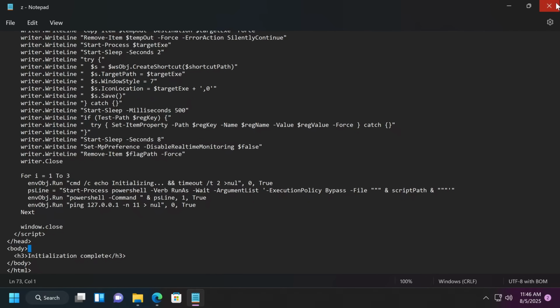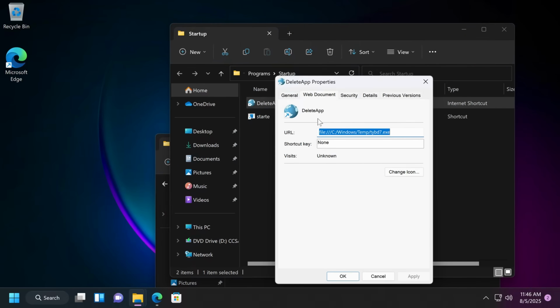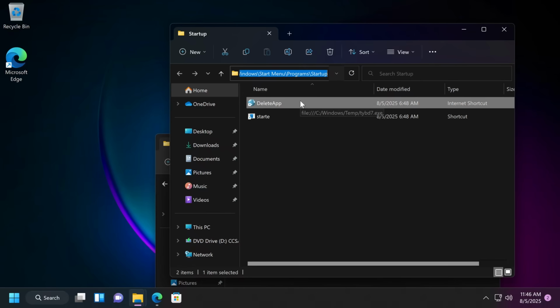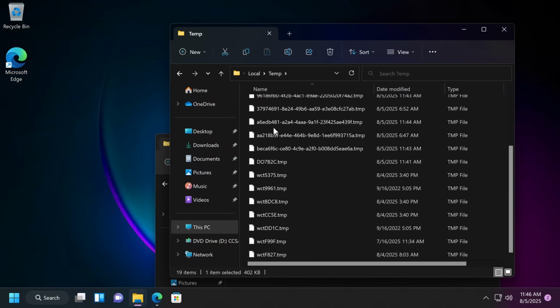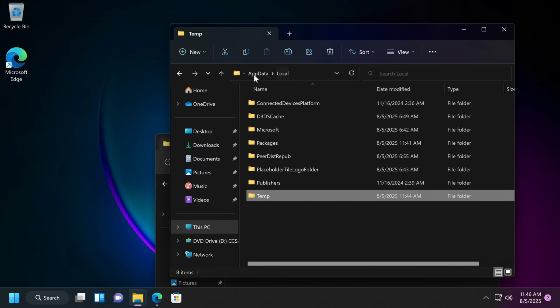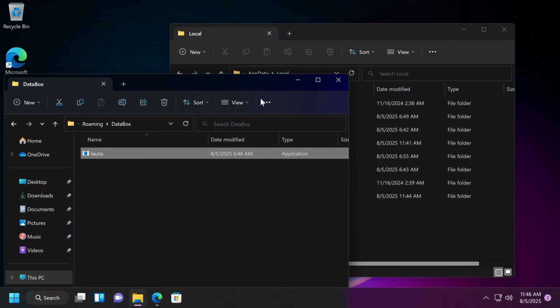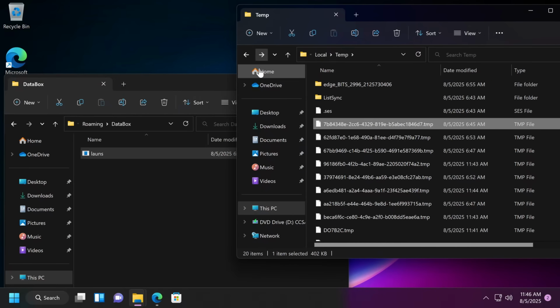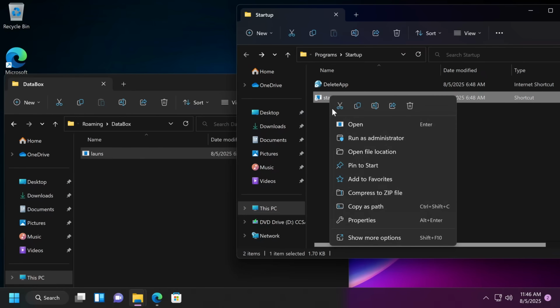Initialization complete. Cool. Let's run it again. Wait, delete app. What's that? Temporary folder, tybd7.exe. It doesn't exist anymore. It was deleted by that script. I have an exe file that runs on every computer startup, and it surely does nothing good.